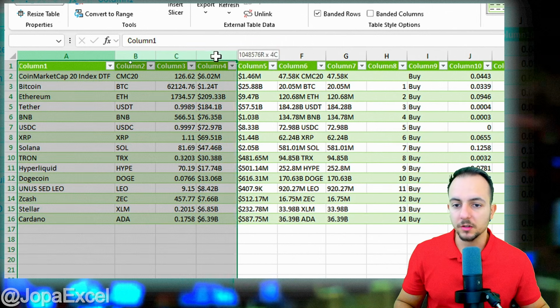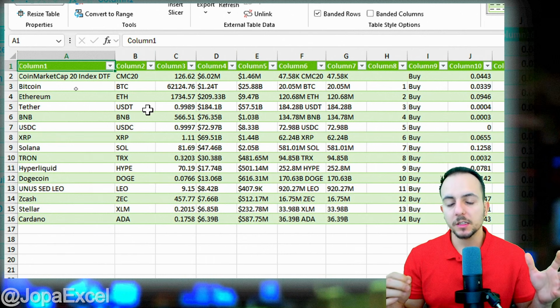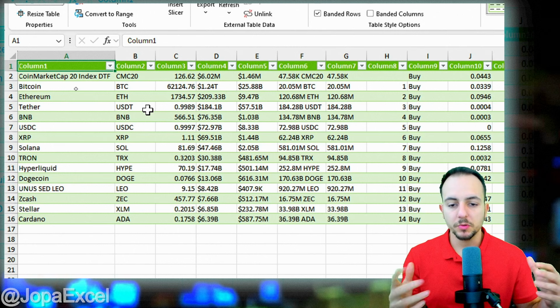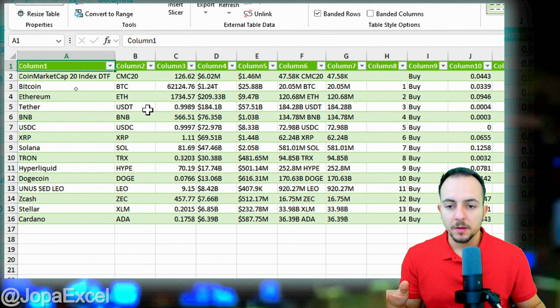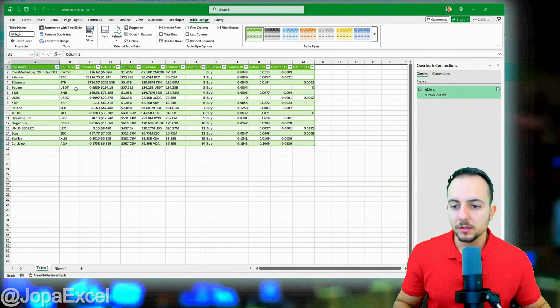As you guys can see here, different columns, different rows, and it's already working. So this is basically how we can connect Excel to a website to pull in tables. But let's say, what if a value gets updated? How can we update our table as well?